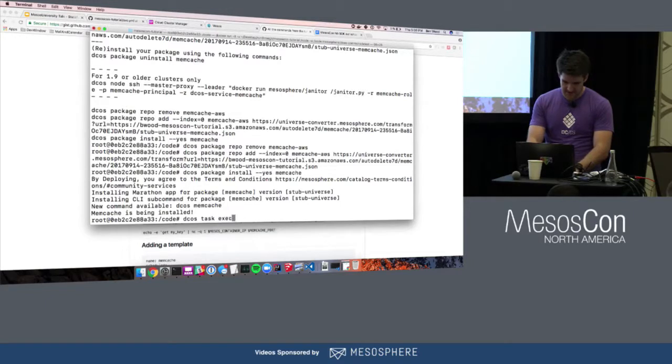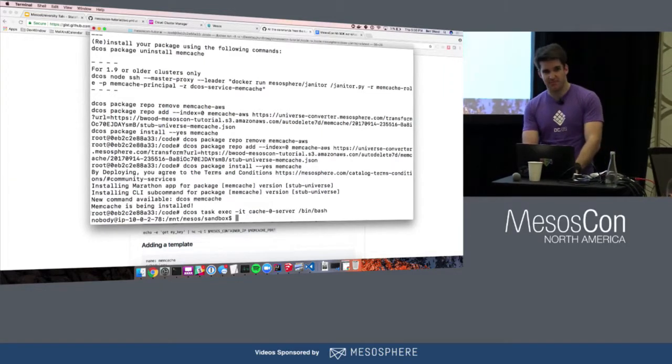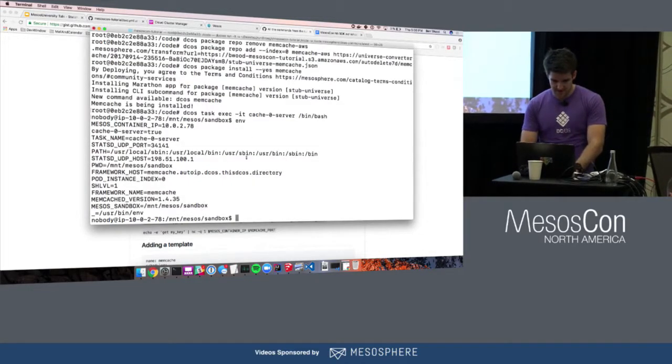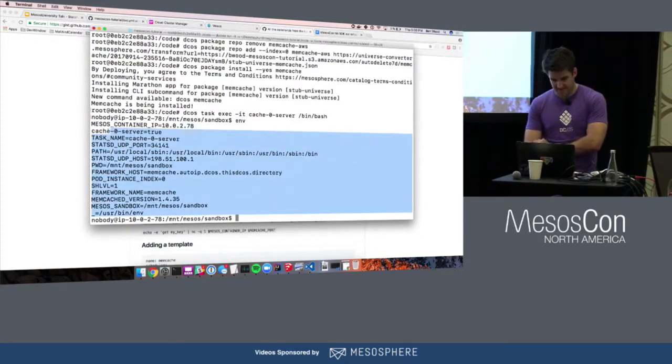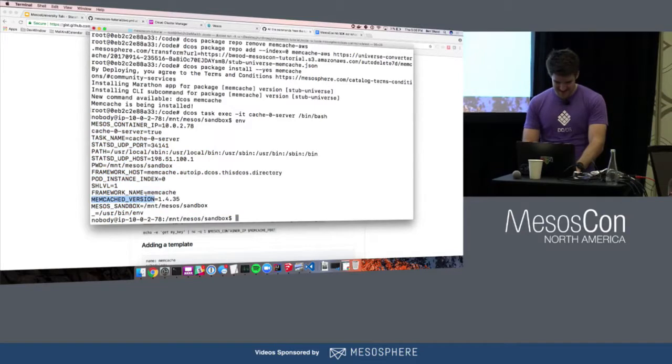So I can do DCOS task exec -it cache-0-server. You can see there, it pops me right into the sandbox of that task. And if I do environment, you can see I'm sharing exactly the same environment. There's my Mesos container IP, my memcache version, framework name, et cetera. You can see framework host.